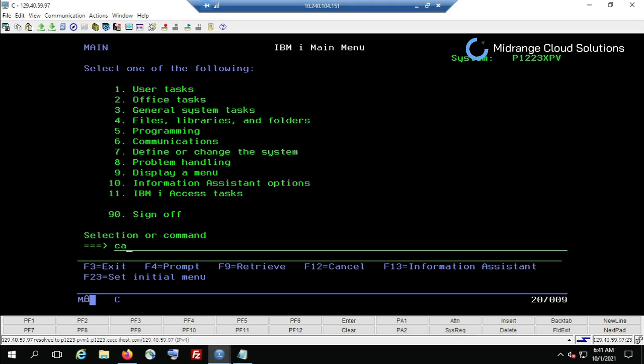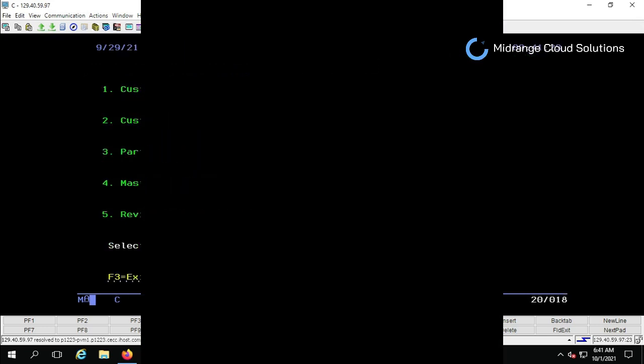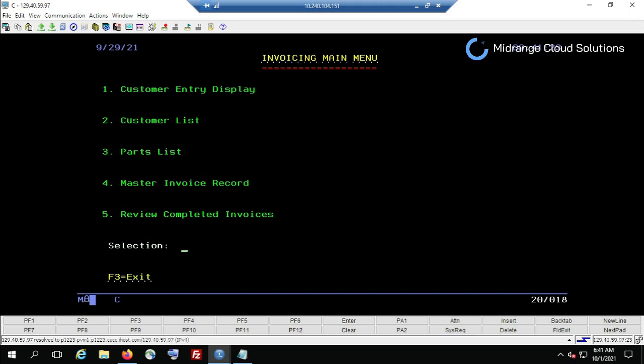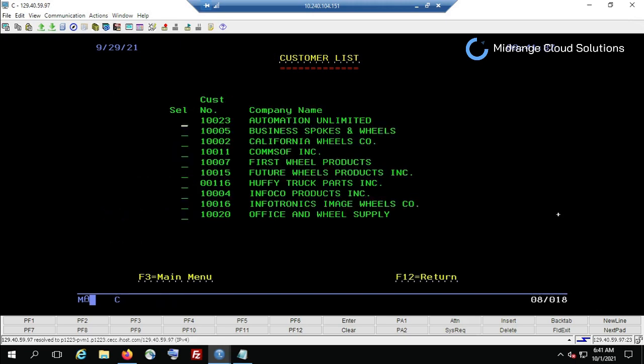We will call one of the programs in the library, just to get a feel for what it looks like. It's a typical looking IBM i application. 5 options, and you can take any of the options by typing in the number and pressing enter. As an example, if we look at the second entry on the customer list, we press 2 and then enter. The customer list is shown and they're sorted in alphabetical company name order.